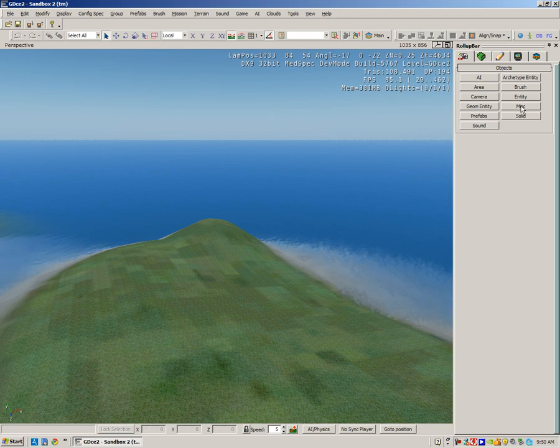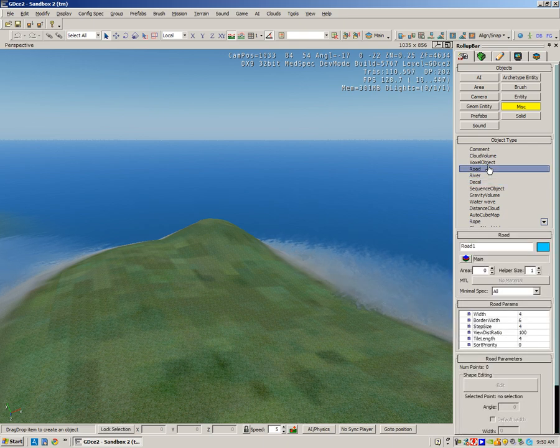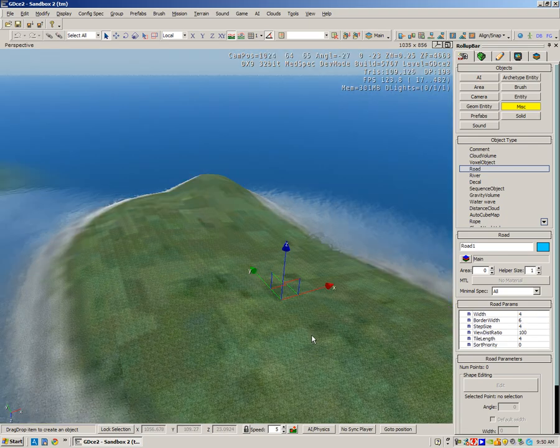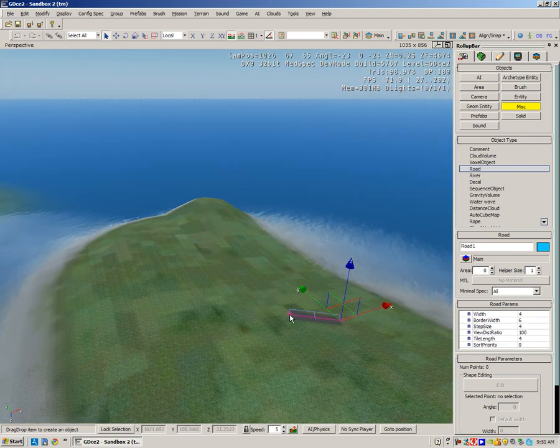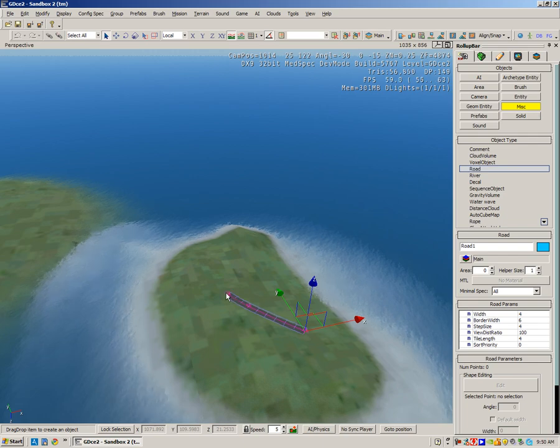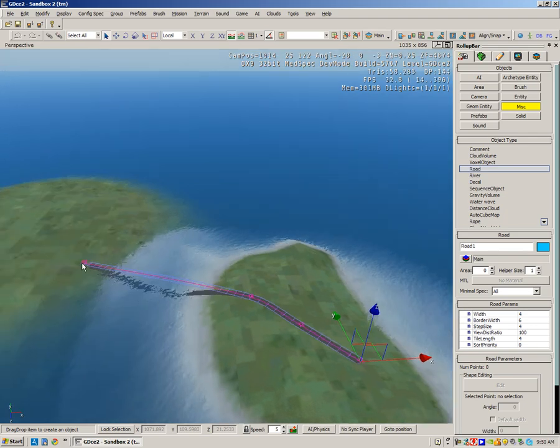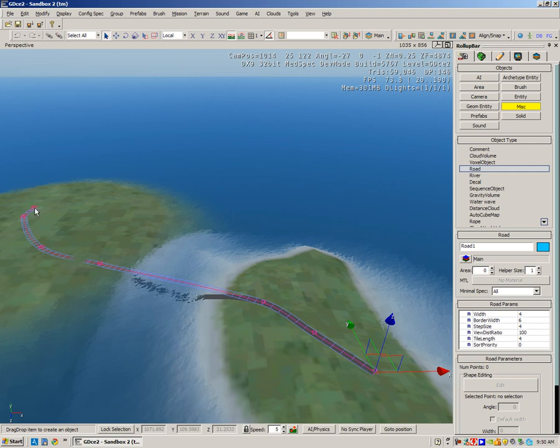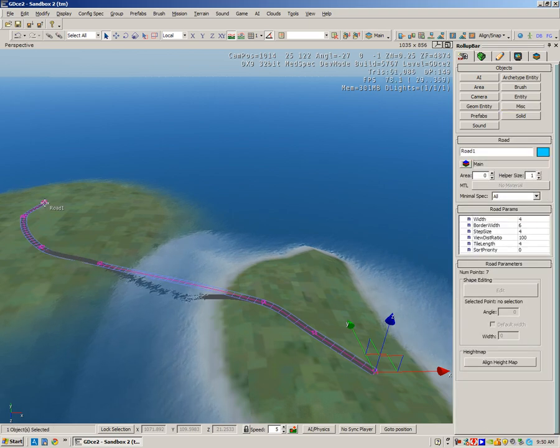You go to Miscellaneous menu under the Object Rollup bar, and you choose Road. I always start off with Follow Terrain. You can change your width here. So I'm just left clicking, and when I left click, I can bend the road. And I'm just going to come under the water and through here and curve it around a little bit. And double click to finish the road.